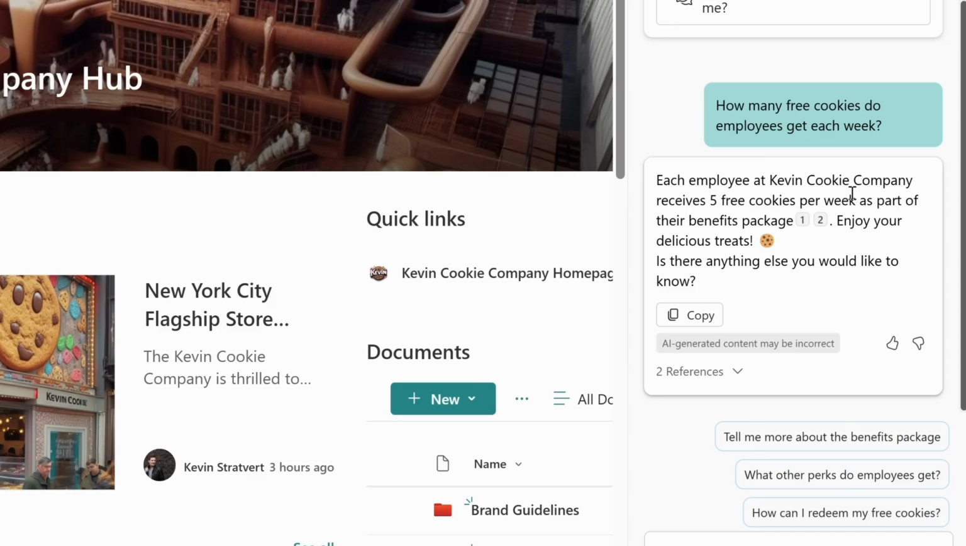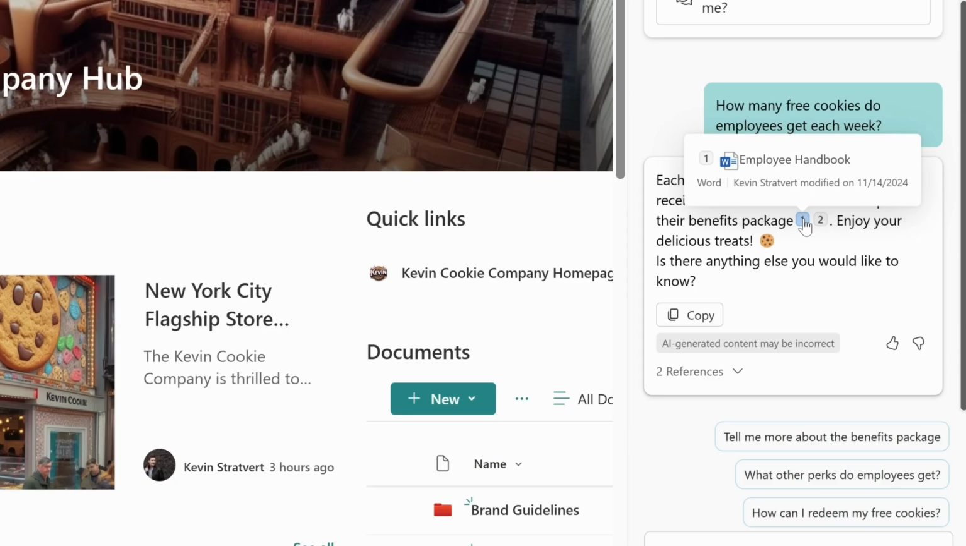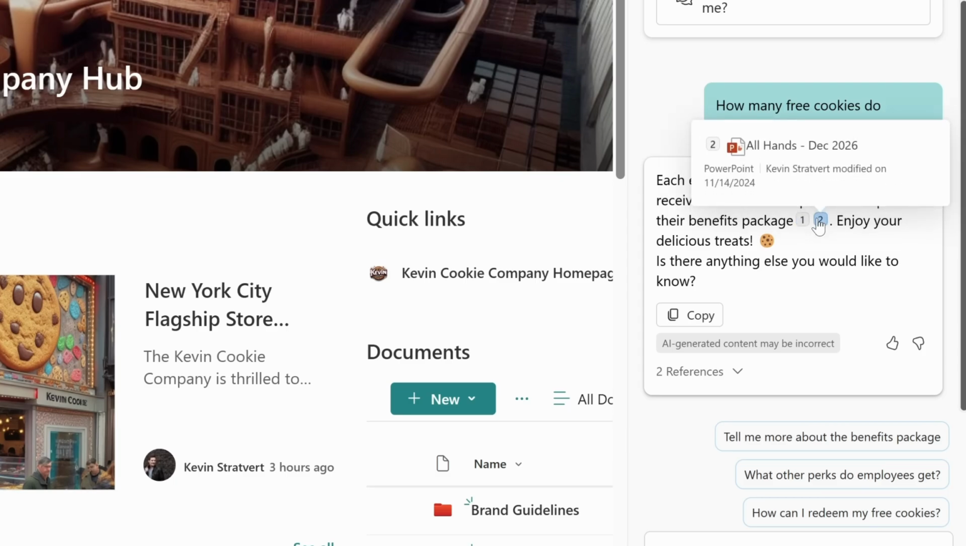One of the really neat things at the end, we see a citation for where it got this information from. If I hover over this number, it tells me that it found it in the employee handbook, and it also found it in the all-hands deck that management shared with employees.